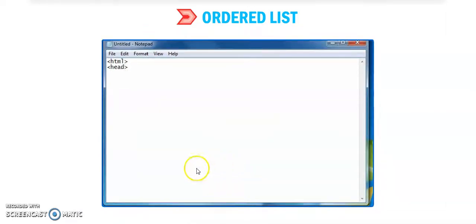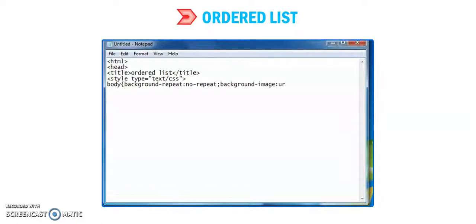HTML, then head, then title, ordered list, then style type text/CSS. Then body background repeat, no-repeat background image URL. We have to write the URL of the image, any image you want to give for a background. Color is blue, font size is 20px. Now heading number 1, color is red.